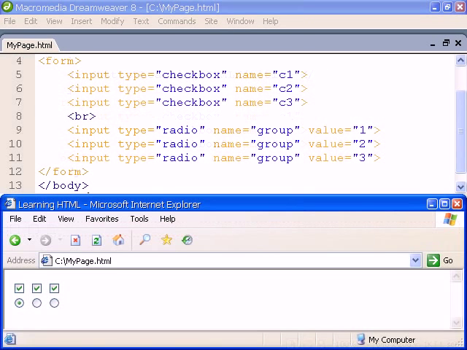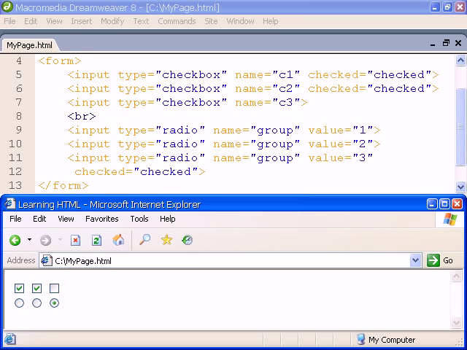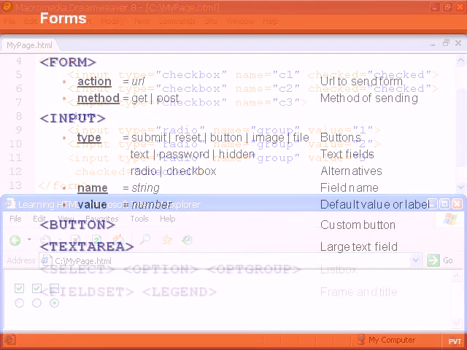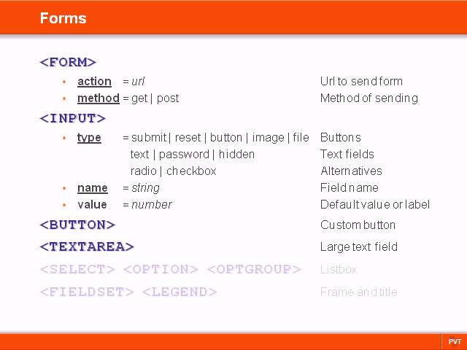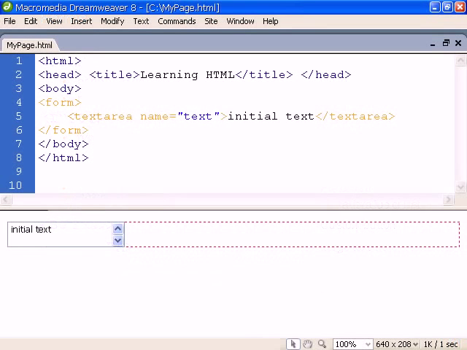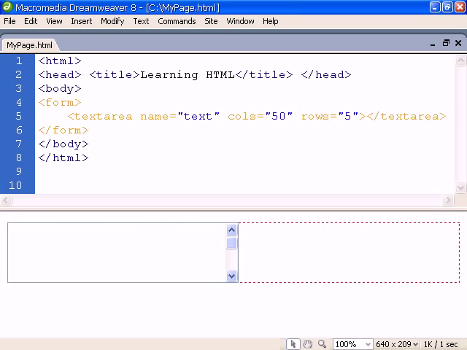With radio buttons, only one button in every group can be checked. To group radio buttons together, we just need to give them the same name. We can also make default selections using the checked attribute. Textarea creates a multi-line text box. The text between the tags is the default content, and the size of the area is given by the cols and rows attributes.